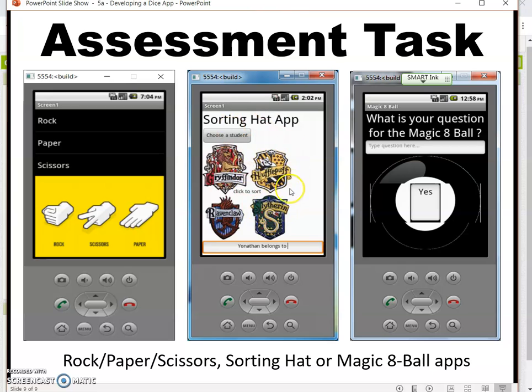You could make a sorting hat for Harry Potter. So you'd give it a student's name, and then it will tell you which house that student belongs to. Or you can create a magic 8-ball. So the magic 8-ball is a pseudo-mystical predictor of the future, and it gives you advice when you ask it a question. So you could ask it, which of these apps should I do, or should I do the rock, paper, scissors app as my assessment? And you'd roll the magic 8-ball, and it would come up with something mystical like, only time will tell.